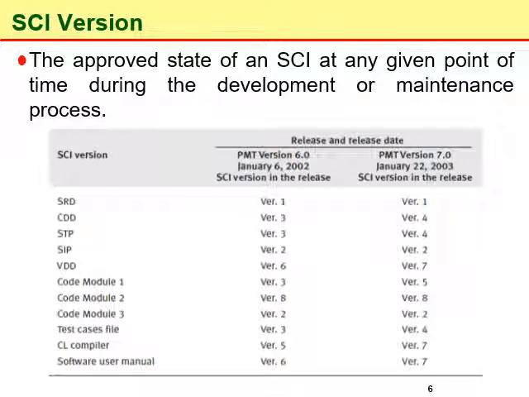So that's all for our discussion on the introductory concepts related to software configuration management. In the next video of this lecture, we will discuss software change control. Please watch that video.